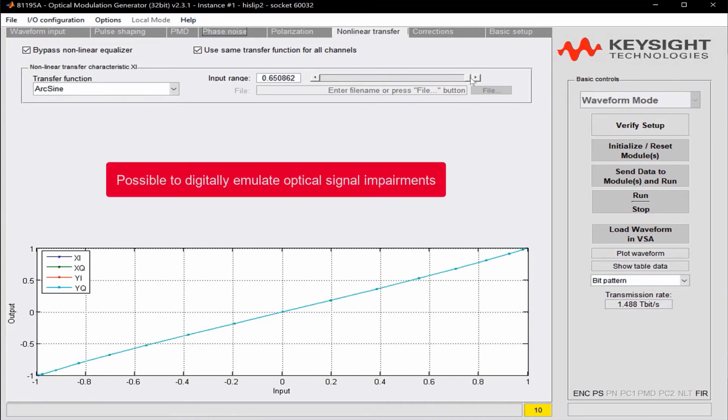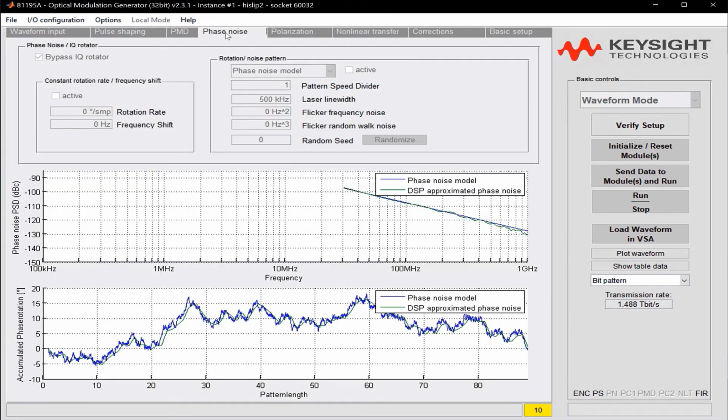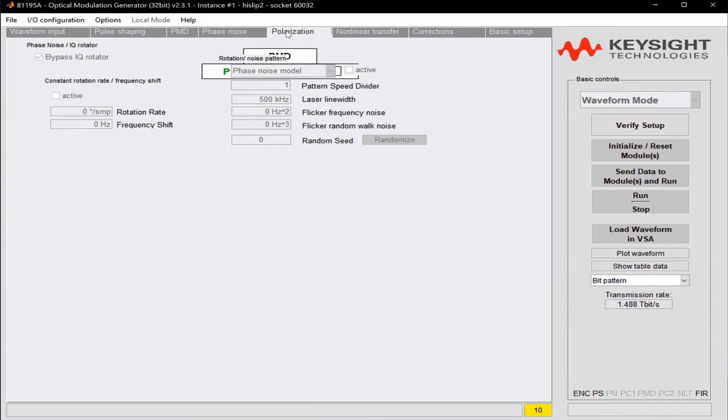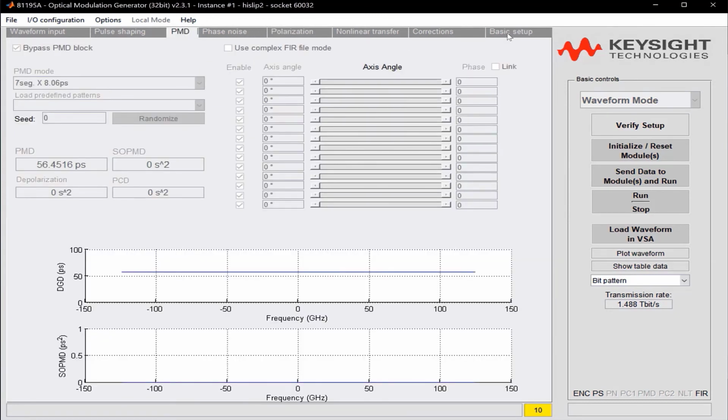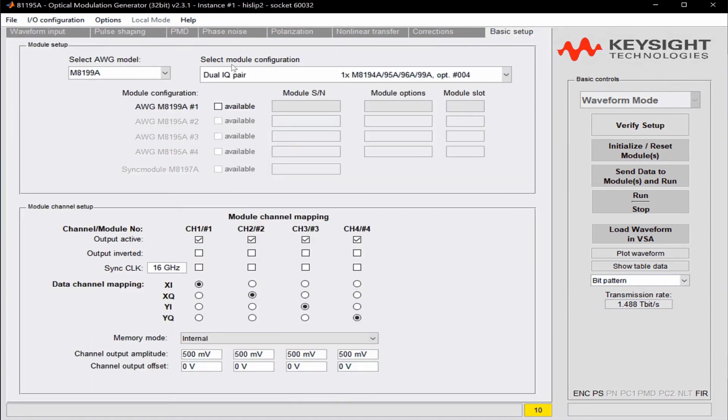Furthermore, it's possible to digitally emulate optical signal impairments such as phase noise, polarization rotation, or polarization mode dispersion with this tool. The most recent release version supports control of the new M8199A AWG in 4-channel operation at 128 gigasamples per second, and the next release later this year will also support 4-channel operation at the full 256 gigasamples per second in interleaving mode.